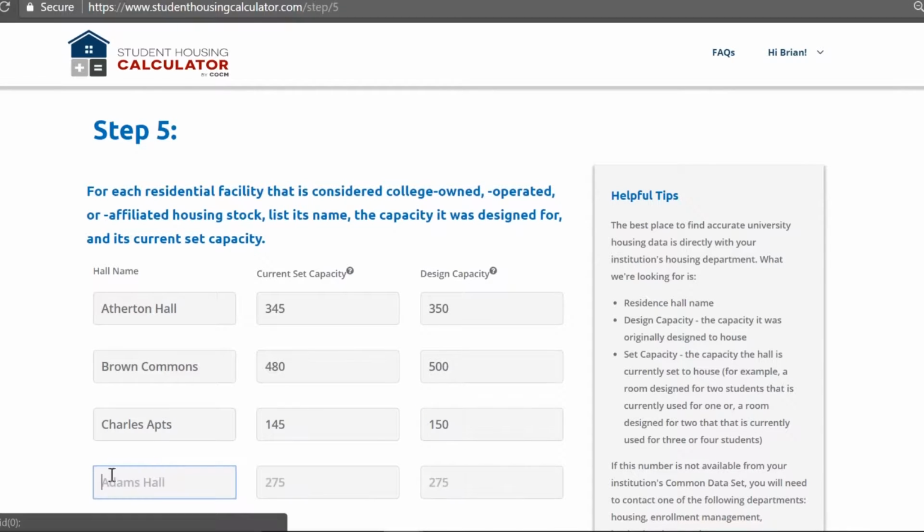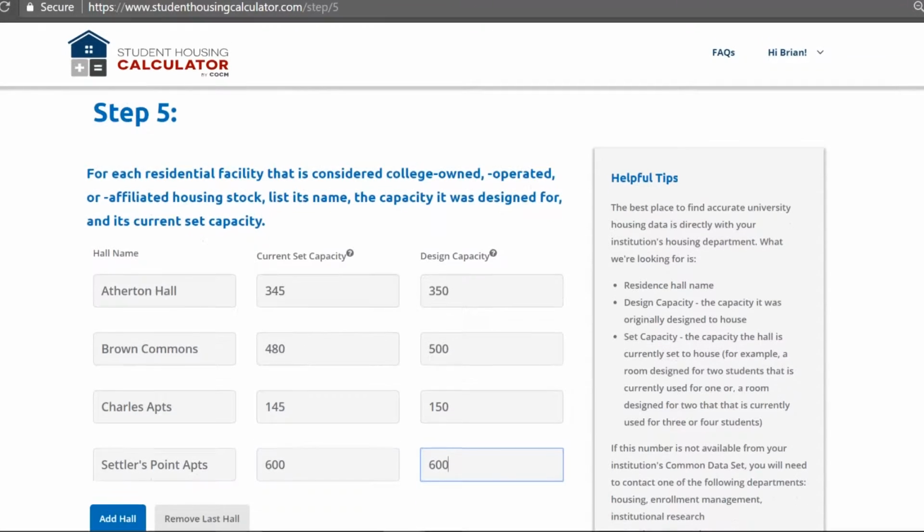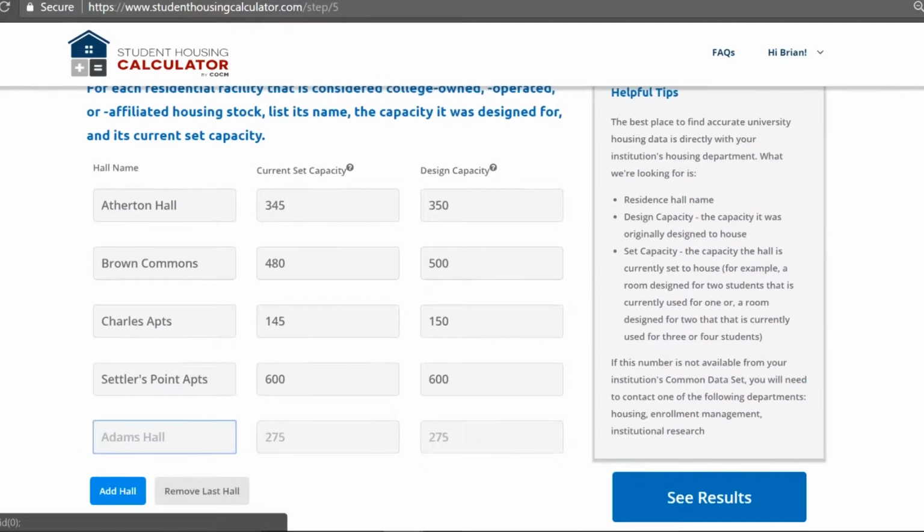Settlers Point Apartments, which we talked about a little while ago, that's in poor condition. It has 600 beds in set capacity, as well as 600 in design. Next is Campbell Suites. 395 beds in set capacity and 400 in design.